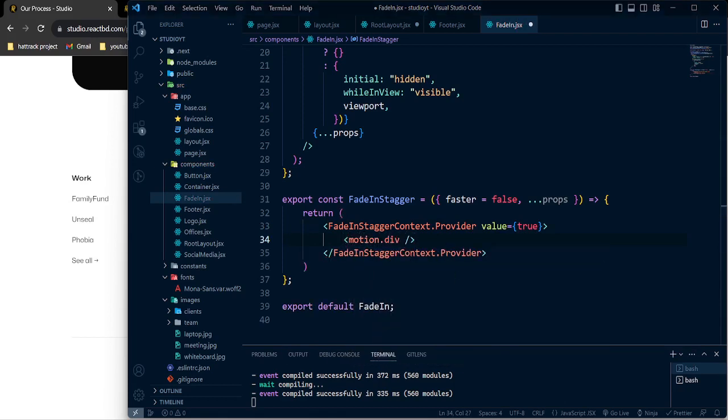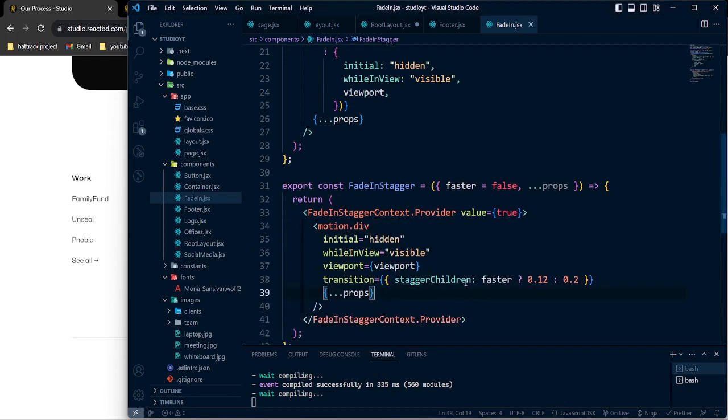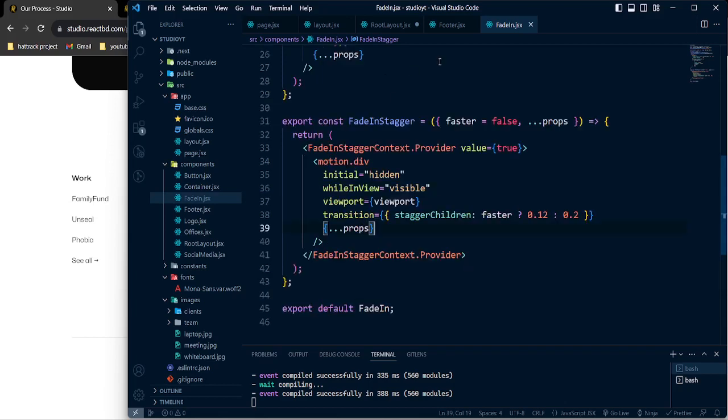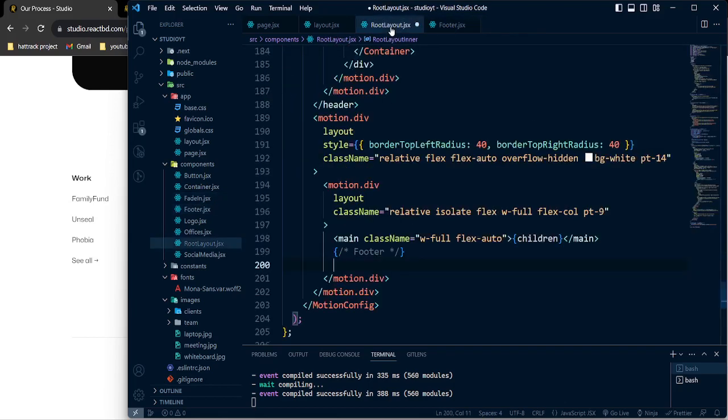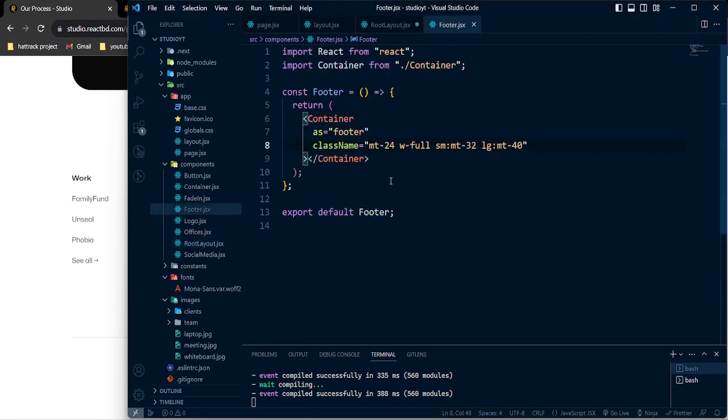And now in that motion div we're going to pass a few things. Initially it's going to be hidden, whileInView it will be visible, viewport it will be the viewport, and for transition it's going to be the simple transition, just popping up. So now in the root layout, not in the root layout actually, we are heading back to our footer.